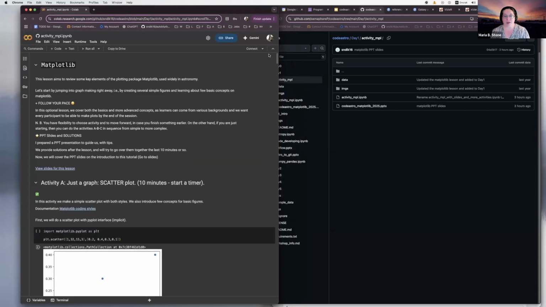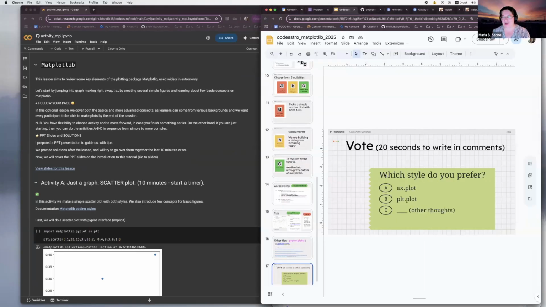At any time during this session, if you decide you like one style or the other, you can vote for which style you prefer. Did you prefer the axis instance, the explicit or implicit plt.plot, or any other? You can put it in the chat and then we can assess.